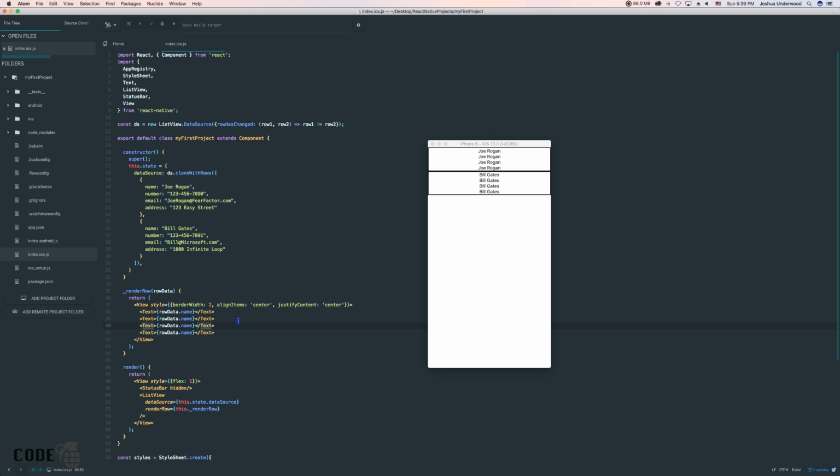So there we go. Now as you can see, it's Joe Rogan all over and Bill Gates all over, and the reason for that is we have .name everywhere. So we're going to change name to number in this case, email in this case, and address in this case. Now we get this nice sort of contact card look here, and of course it is the data relevant to each person. And of course, like I said before, we can scroll.